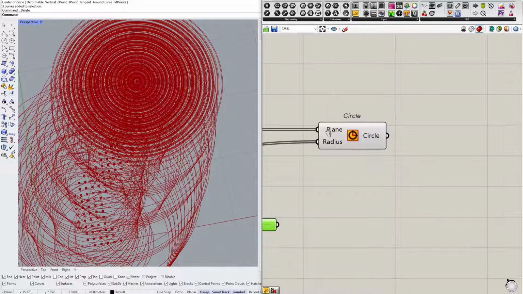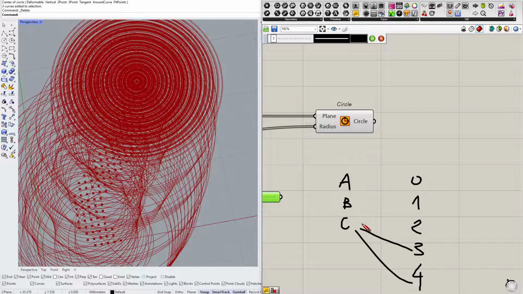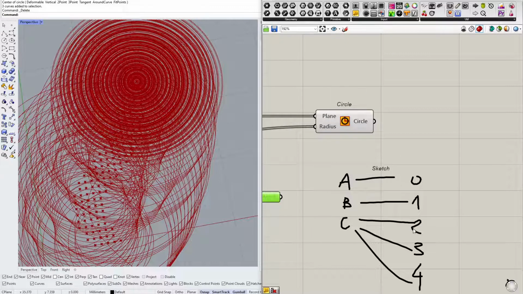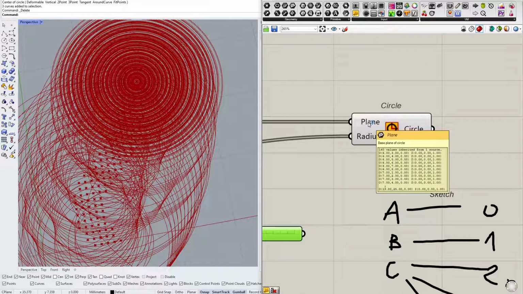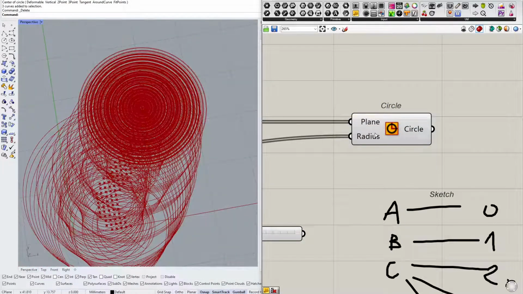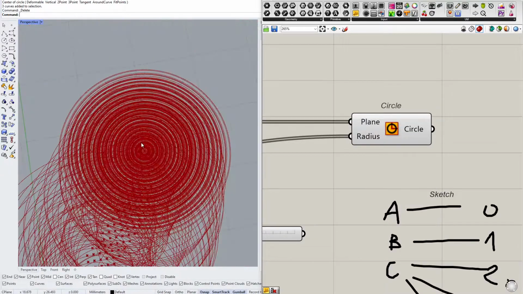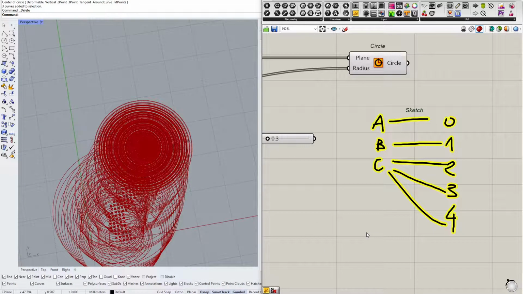of circles. And as you remember from one of the earliest tutorials, when one of the lists is shorter than the other, then the last item will be repeated until the end of the longer list, which means that the last center point will be repeated as many times as we have surplus in those radii. So this is why I have this many circles around the last point in here. So it doesn't look very good.